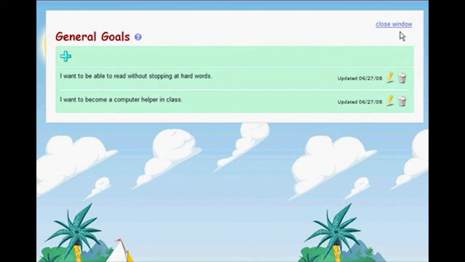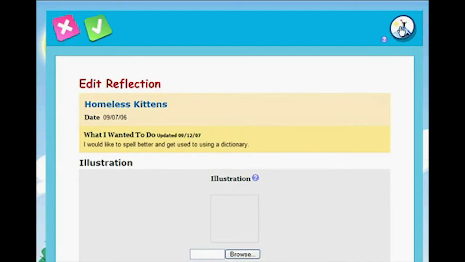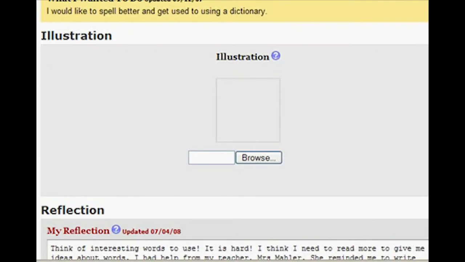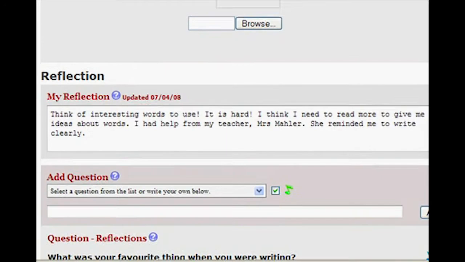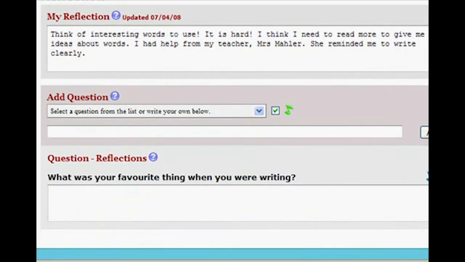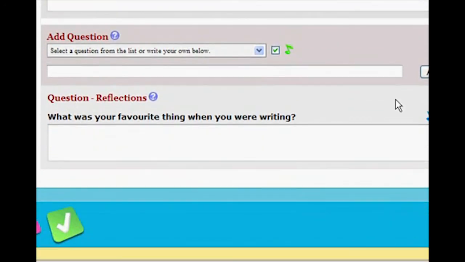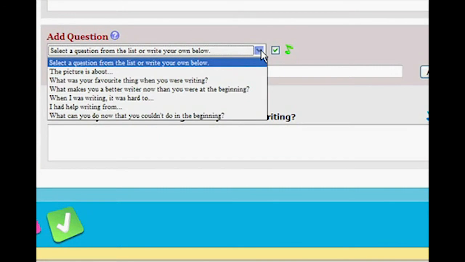This allows a student to revise and reflect on what she accomplished, how she did it, and what she still needs to improve. To create her reflection, a student can attach a drawing, a photo, or record an answer to a question. She can also pick a question from the drop-down menu or write one of her own.